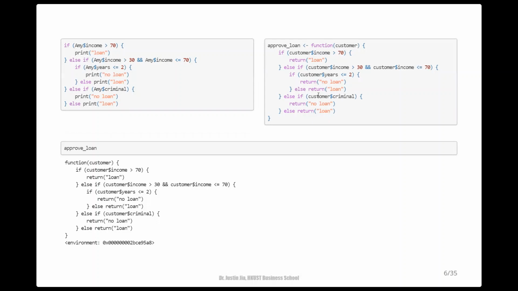Remember to declare the name you use in the parameter list to make it work. Another change I made here is to change all print functions to return functions. So instead of printing decisions directly in the function body, this approve low function returns decisions as output. And note that once return is met, the function execution terminates immediately.